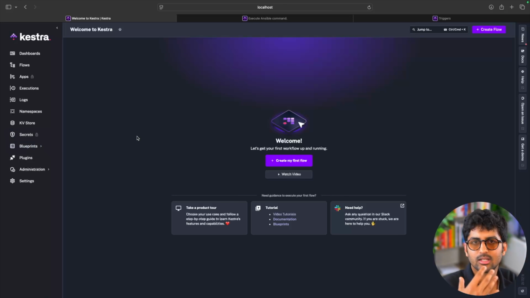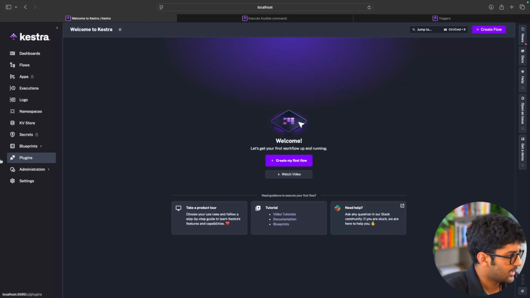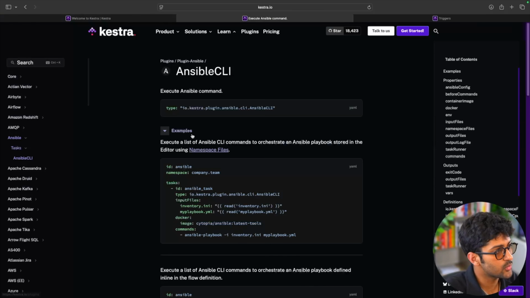Blueprints are just like, if you are running some tasks again and again, you want to share it with the community, you can do that as well. And there are some plugins. Speaking of plugins, we will be using the Ansible CLI plugin. Okay. So there are various ways by which you can do this. I'll obviously show you a real world example. Let's take a simple example for now.